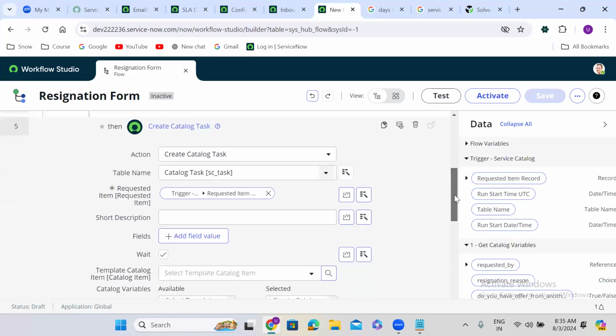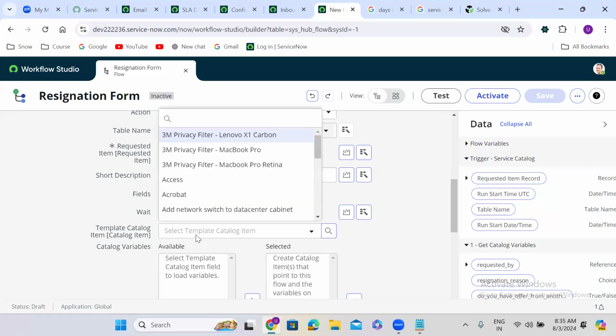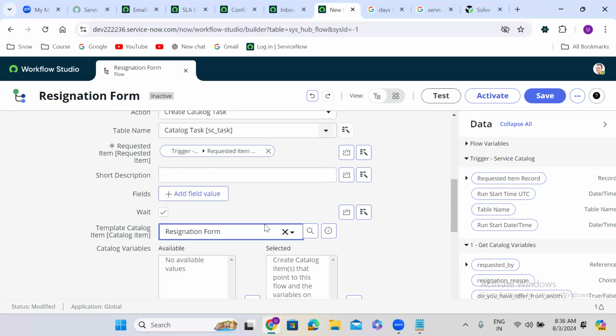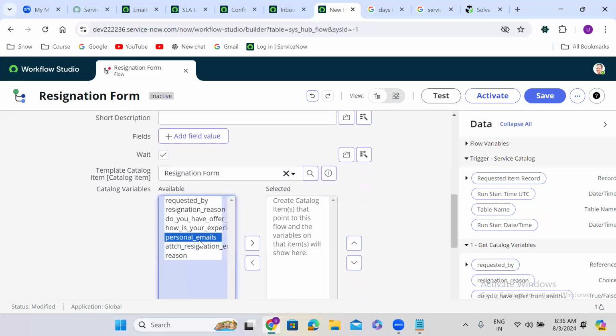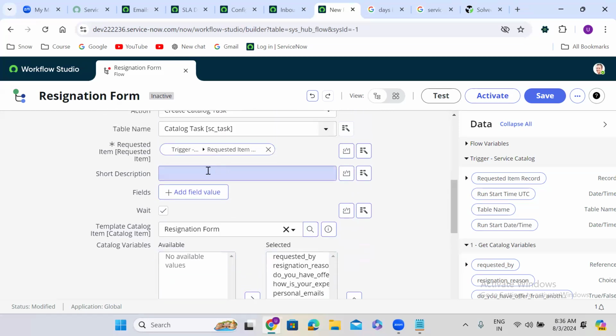You are associating this catalog task to the requested item. If you want the flow designer to wait for the catalog task to complete, you have to check this wait checkbox. If you want to show the catalog variables on the catalog task, you have to choose the catalog item name here, resignation form. I'm moving it to the right side. Here I'm filling the short description field value: laptop task. You can fill other field values as well.